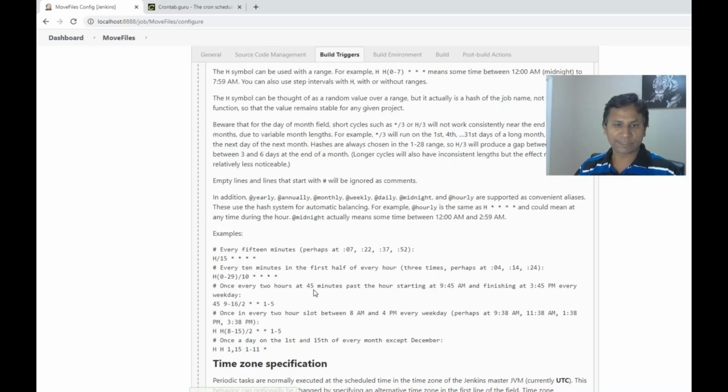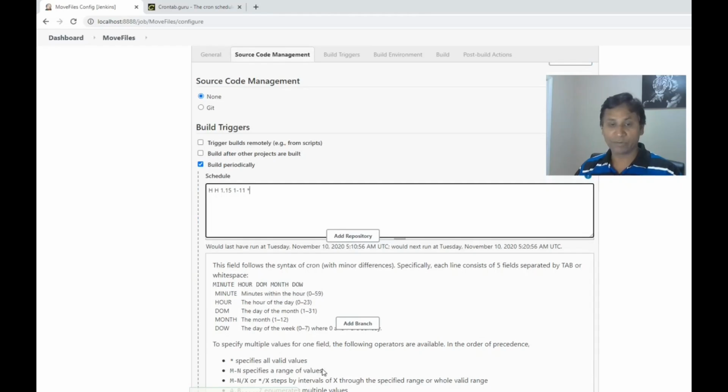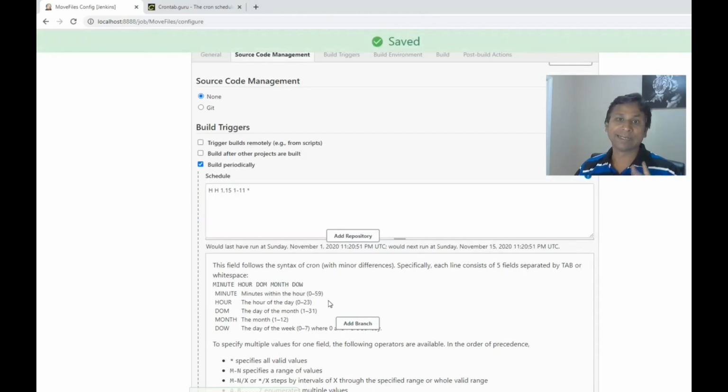Then again, you can set every 2 hours, in a slot between 8 a.m. to 4 p.m. This one is also once a day on the 1st and 15th of every month except December. So we need to have proper details on how frequently the transactions are going to take place and how soon we are going to get the files. Depending on the volume and velocity of the transactions, we can schedule it.